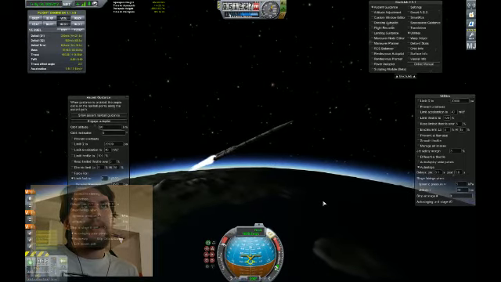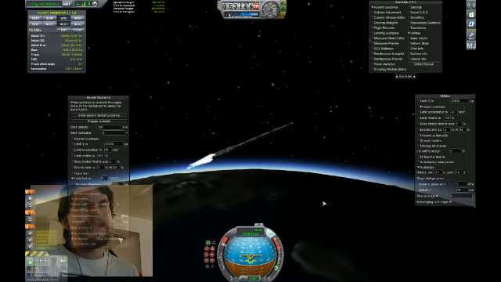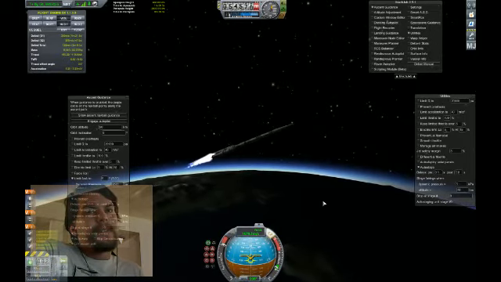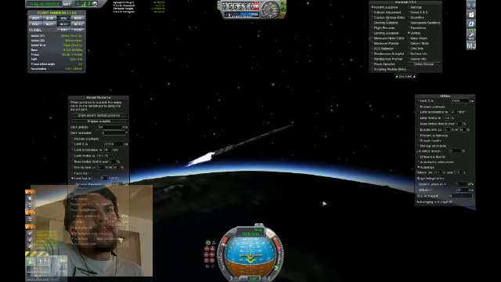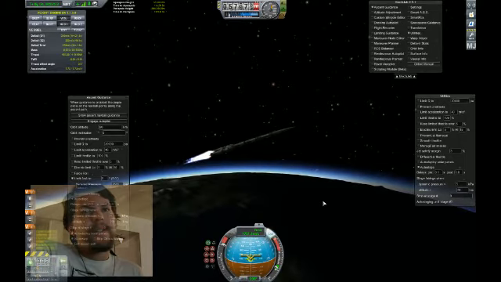Don't want as many cosine losses this time. Or are they sine losses? No, they're cosine losses.